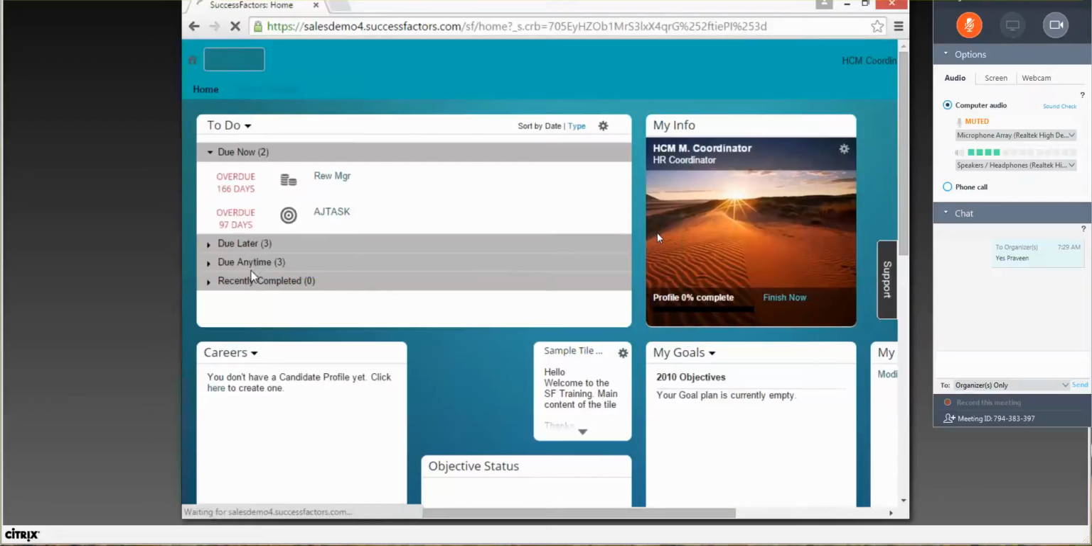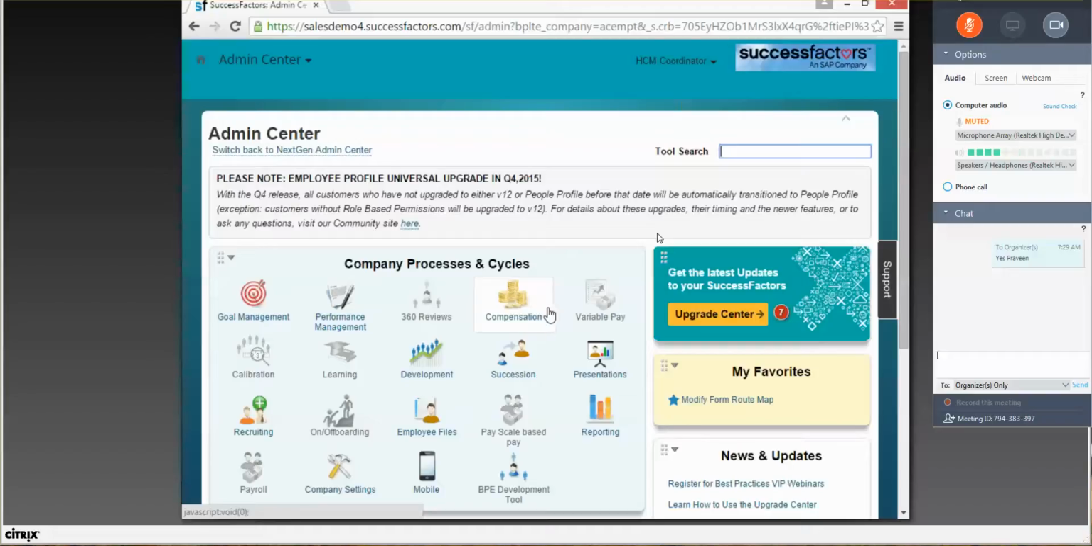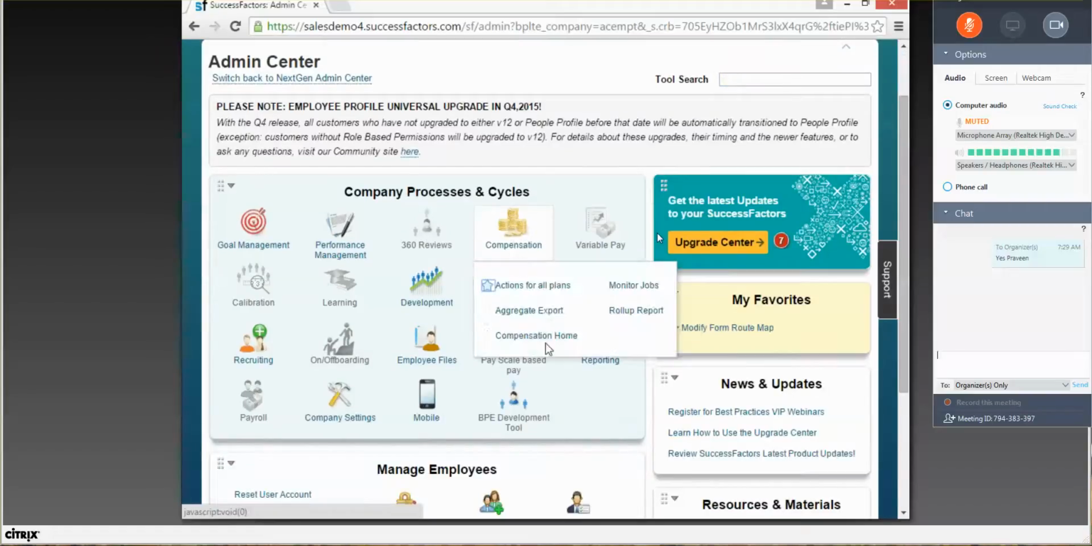So coming back to the question. Yeah, sorry, can you please show where exactly we link the template and the budget setting?